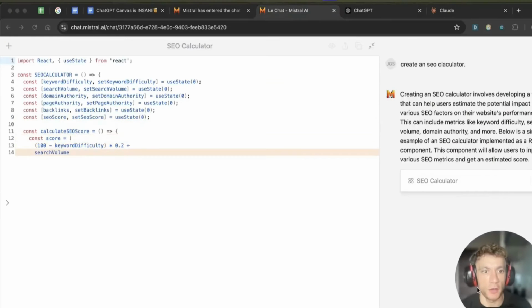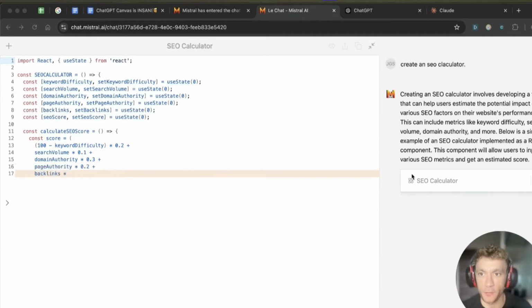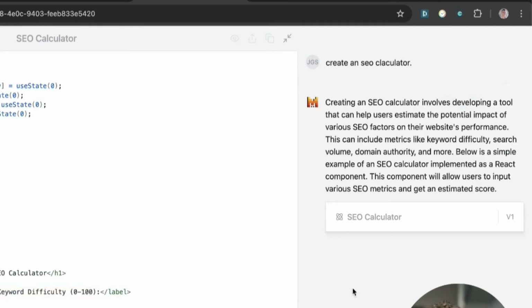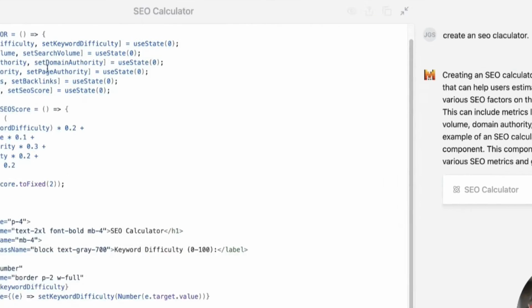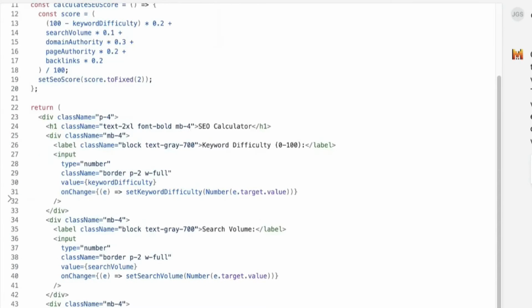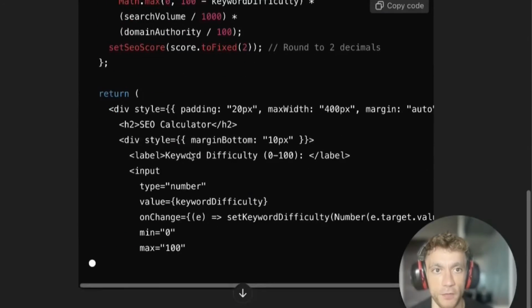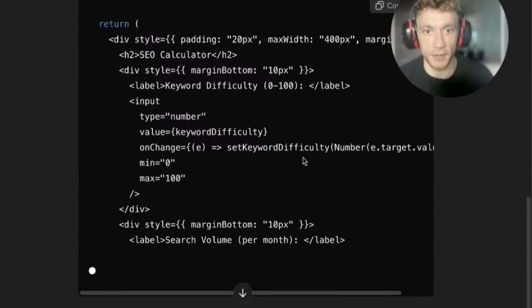So you can see as long as we select Canvas, I didn't select Canvas before, that's why it didn't show. But if we say create an SEO calculator and make sure you selected Canvas inside the chat, it's going to pull up on the left-hand side here all the text ready to go. Whereas if we do that inside ChatGPT, it's going to write the code for you, which is great, but it's not going to let you preview it, right?